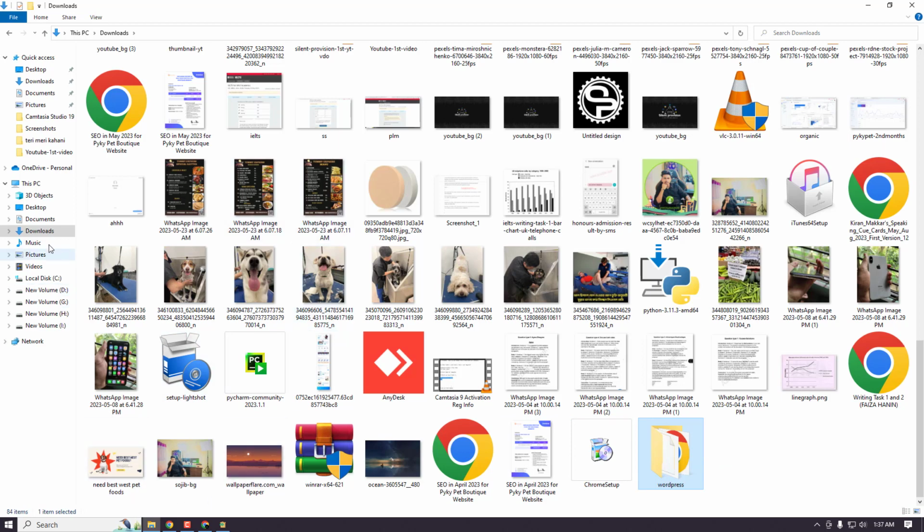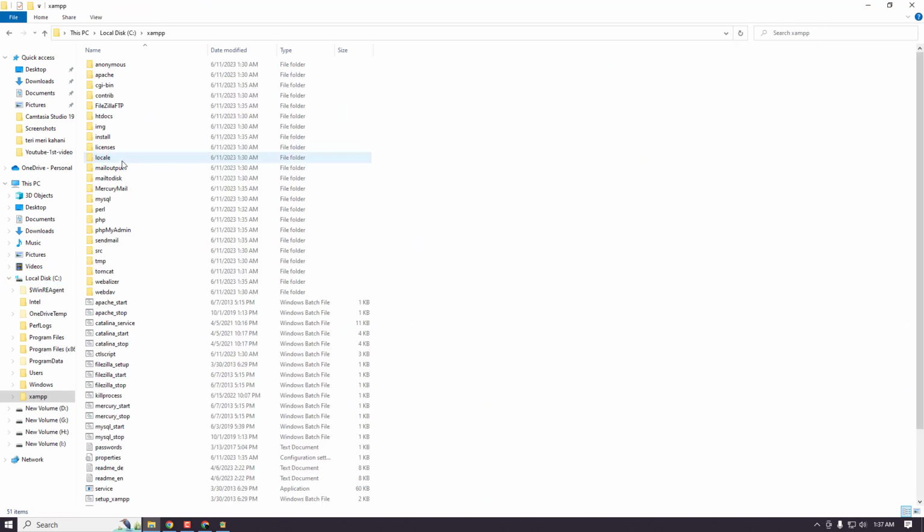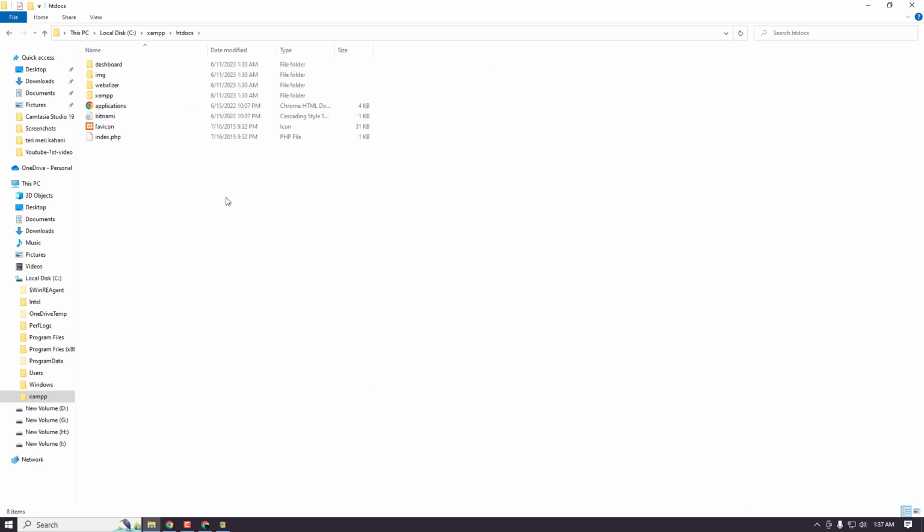After copying the file, go to your local disk and go to Xampp, where you have installed Xampp, and remember, you have to go to the htdocs folder. So click on htdocs and paste the WordPress file which you have downloaded.